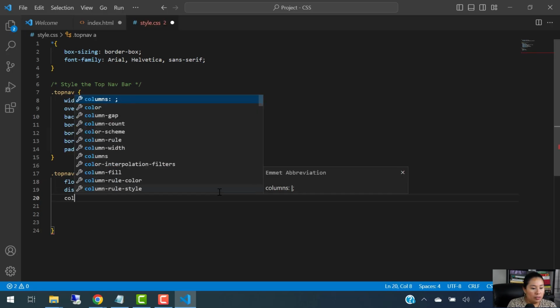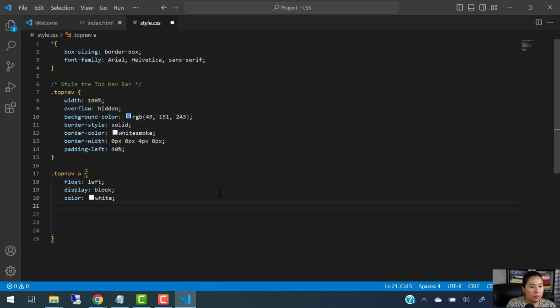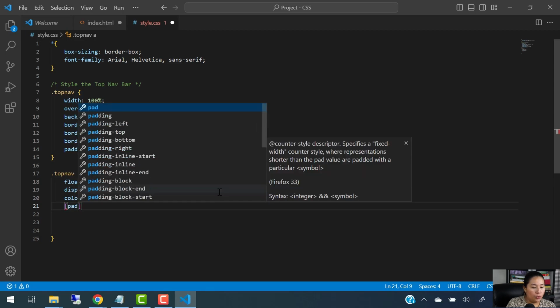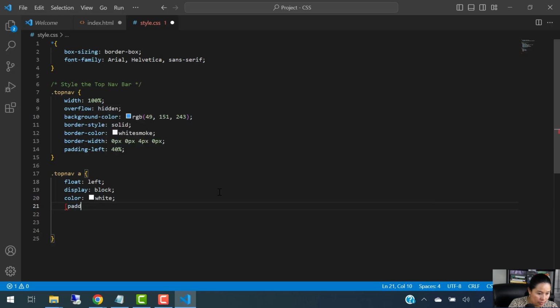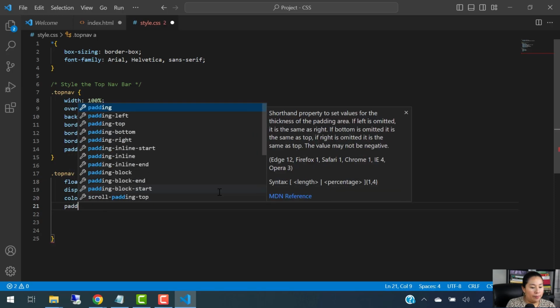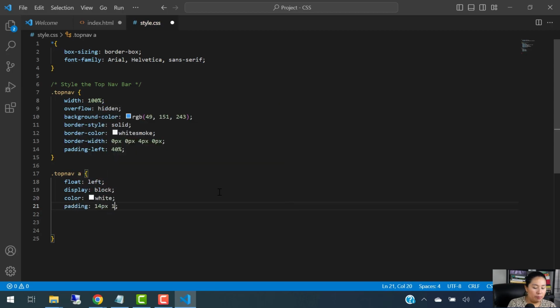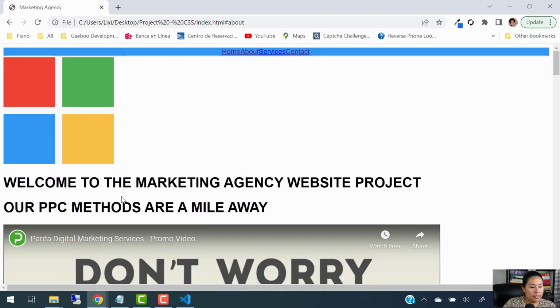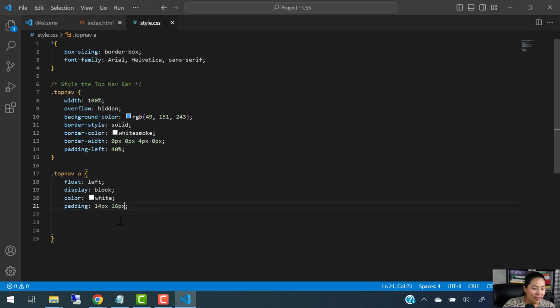Then the color for this is going to be white, plain and simple. White. Then the next thing you want to do is add some padding to your nav bar links. Oops, hold on. I added some brackets that I don't want in there. Okay, so the padding, we're going to add 14 pixels and 16 pixels, which is the usual. So hit save, hit refresh, and you see how now everything is changing. Okay, so we have been giving a padding.